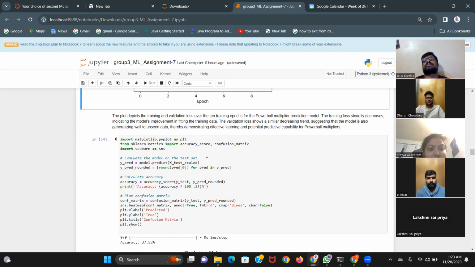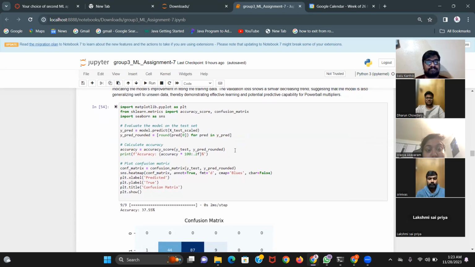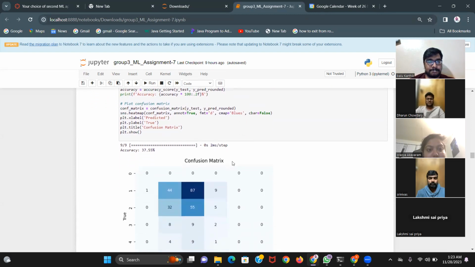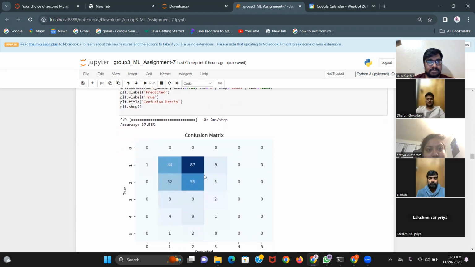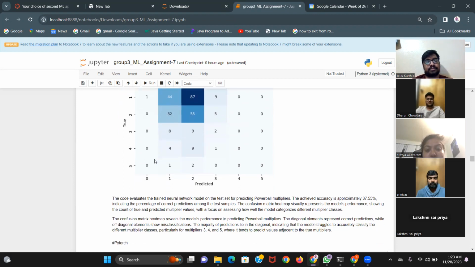And then we are importing the matplotlib library for the graphs, and then from sklearn metrics, importing the accuracy score and the confusion matrix. We are also importing Seaborn as SNS. We are then evaluating the model on the test set. You can see the Y predict and the Y predict rounded, and then we are calculating the accuracy. In this code you can see all the functions, and then we are plotting the confusion matrix. Here you can see the X label as predicted and Y label as true. Here you can see all the outputs and the numbers. We are also displaying the colors required for it.